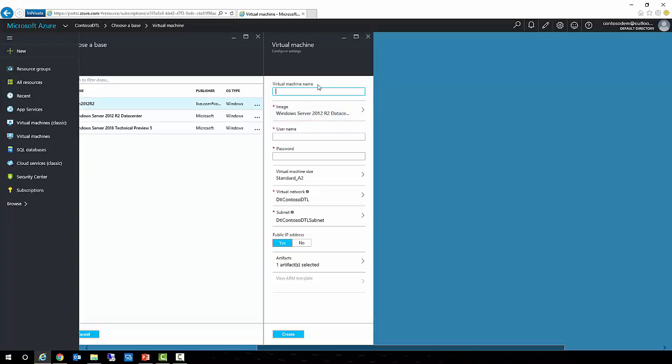If I go ahead under virtual machine name, I'm going to call this DevTest Lab 1, and that's happy with that. And under username, I'm just going to call this student, and I'm going to go ahead and enter a password.